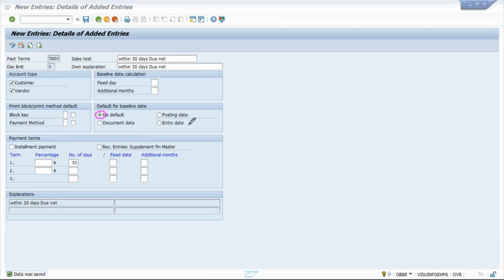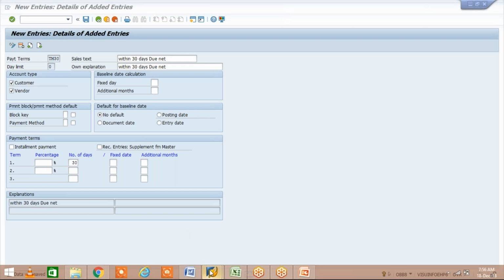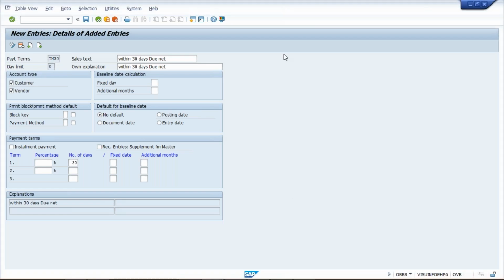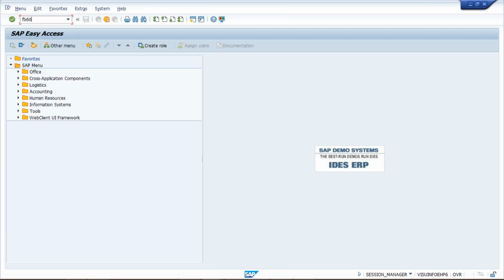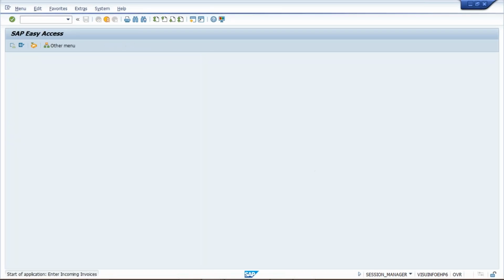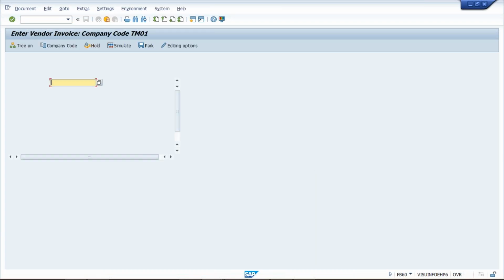Now we are having three options. We have to select any of these three. What are these three options and why select them? I'll tell you. Whenever you post an invoice, let me post an invoice. So open a new screen. Use transaction code FD60.